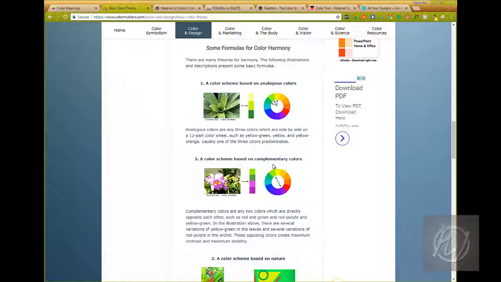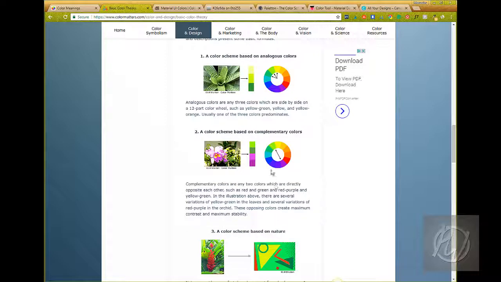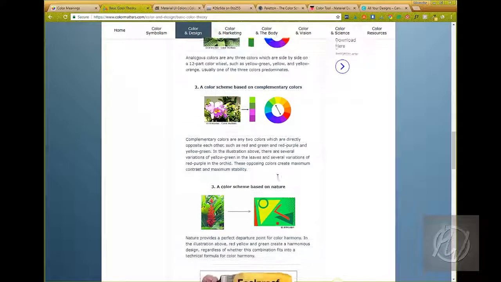The second is a color scheme based on complementary colors. This I use a lot, and it's basically picking out colors that are on opposite sides of the color wheel. So if you like this orange, it goes really well with the blue, or a lighter blue. I love these 2 colors together. So picking colors that are on the opposite side of the color wheel is a very good way of picking maybe a primary and an accent color.